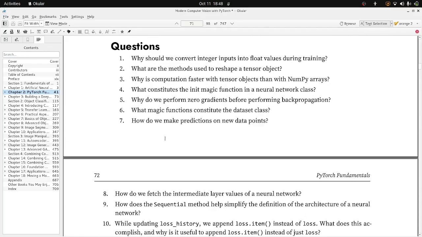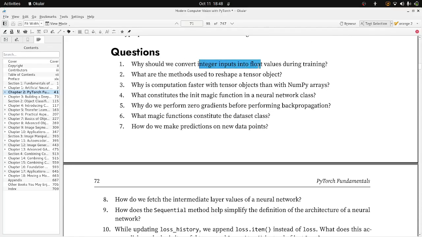Okay, questions. Why should we convert integer inputs into float values during training? Because weights would be float and bias would also be float. We would be calculating differentials. What are the methods used to reshape a tensor object? I guess dot view, dot size. Why is computation faster with tensor objects than with NumPy arrays? GPU parallelizes and that sort of thing.